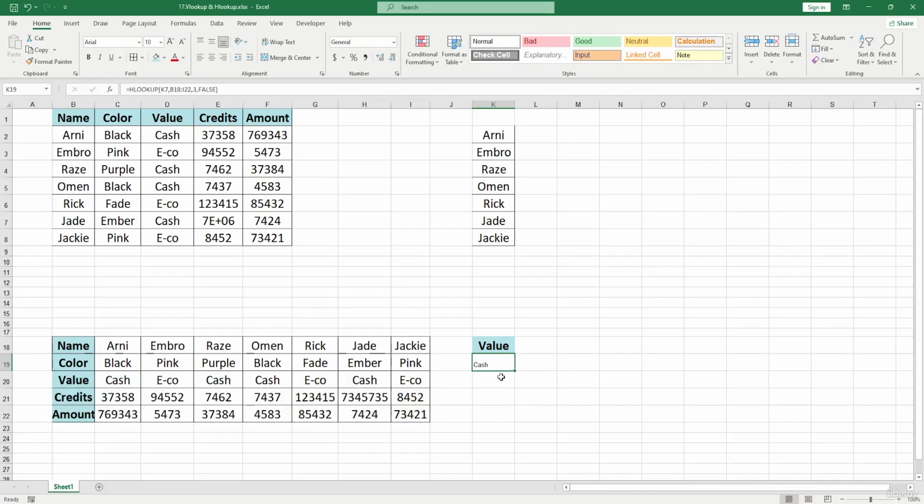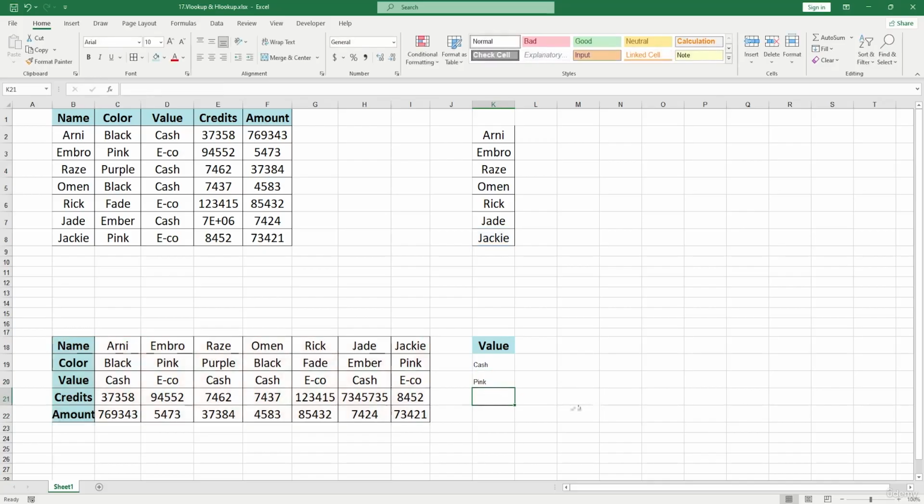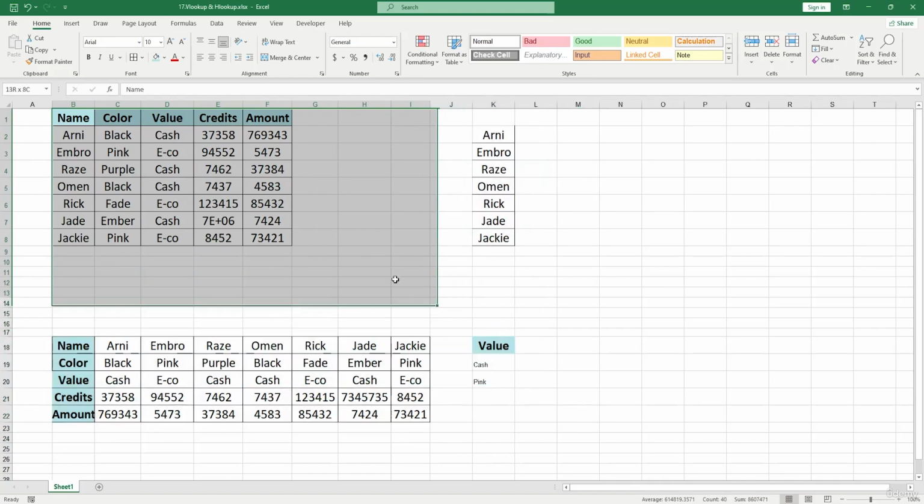See, this is how it works. Let's try it one more time, and then we're good to go. HLOOKUP, the lookup value is going to be Jackie this time, comma, the table array, select the whole array, comma, and the row index number. Let's say we're going to get the color. So for Jackie's color, I'm going to press 2, comma, and false. It will give me pink this time. Hit enter, and there we go. We have our answer. So this is basically how you use the HLOOKUP and VLOOKUP functions in Microsoft Excel.